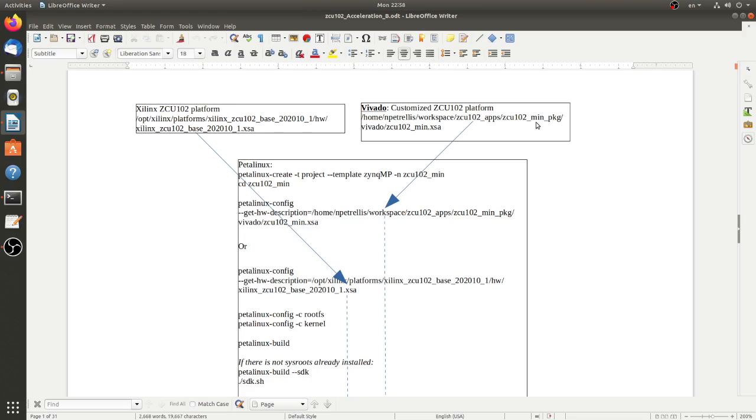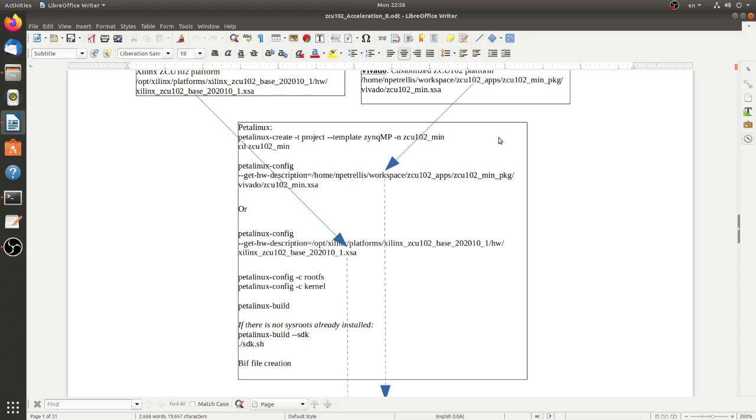In this tutorial, we will only use the available platform. Maybe in another tutorial, we will also examine the customized ZCU hardware design provided by Vivado. After having available this XSA file, the Petalinux operating system has to be built. All the accelerated applications do require the Petalinux operating system, as well as Xilinx Runtime, which is called XRT.